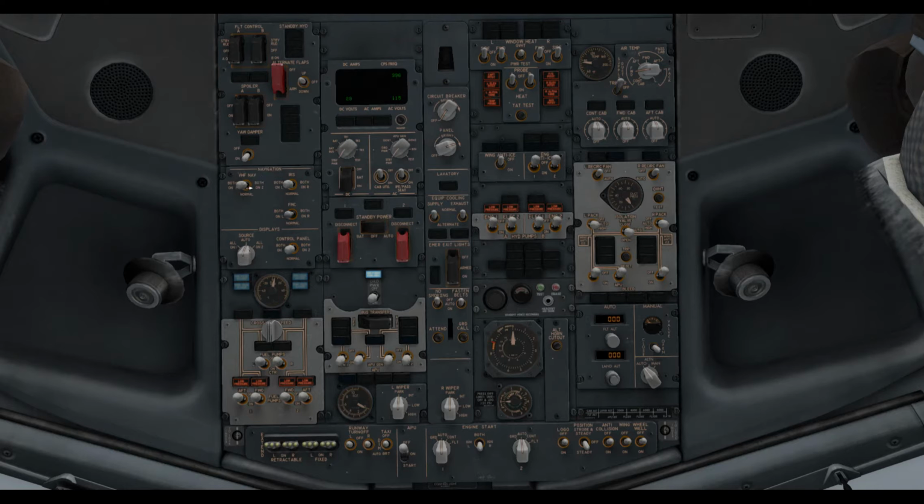Now for our navigation panel, you want to make sure that your VHF/nav transfer switches are set to normal. Your IRS transfer switches is normal. Your FMC transfer switch is normal. Your display source selector switch is auto. Your display control panel select switch is normal.